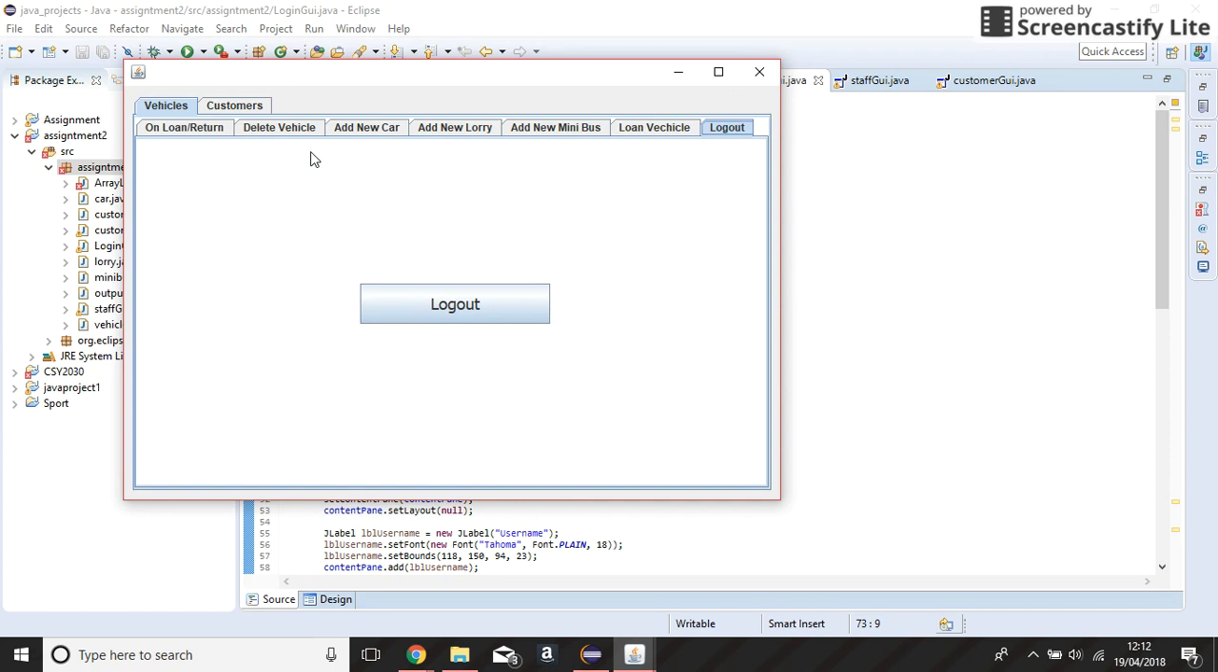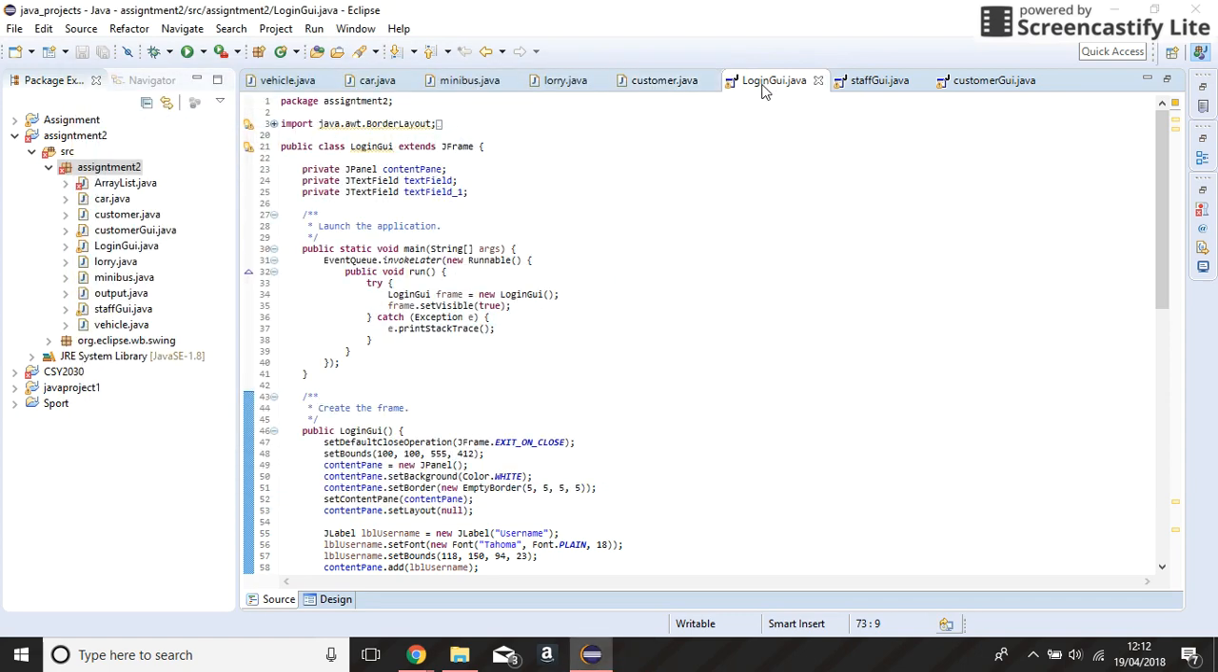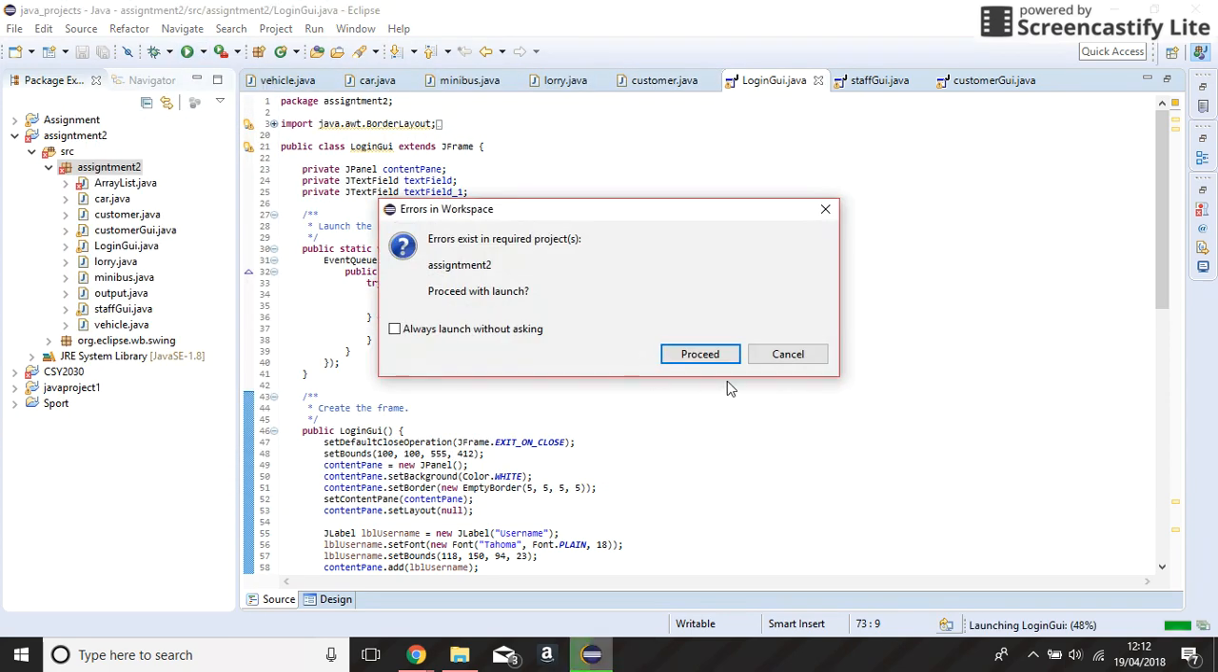There are some errors within this system. I will try and show you the code that has been inputted that doesn't work. However, there are parts of the system that do also work. So first of all, I'll go back to login and show you. It opens up the customer application.